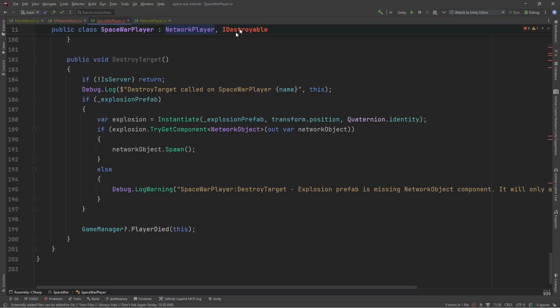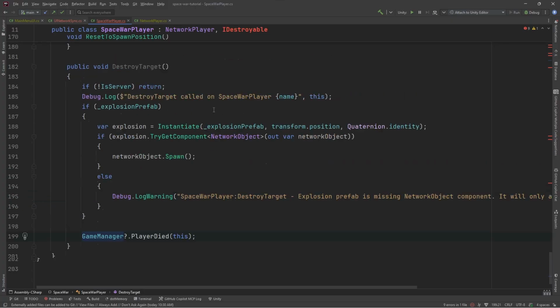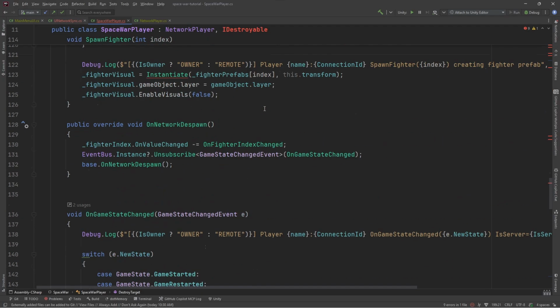Destroyed target is coming from this IDestroyable interface. Basically, when you collide with something that can destroy you, it's going to get that IDestroyable component off of the collider. And then it's going to call this method, in which case you will, if you have an explosion prefab, instantiate it. And we will do network spawn on that explosion so it gets spawned to all the clients. And then we're going to tell the game manager, hey, we died. And that's why we grabbed this game manager reference. So that's pretty much everything for the SpaceWar player.